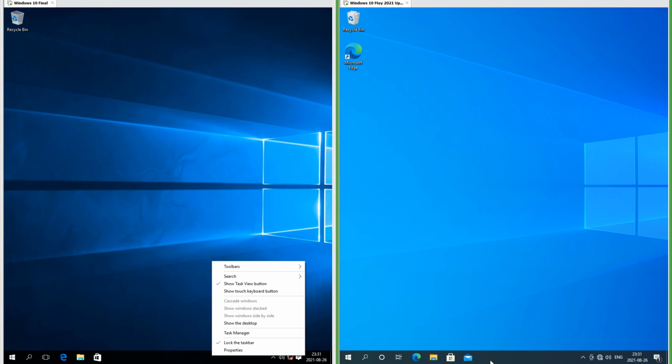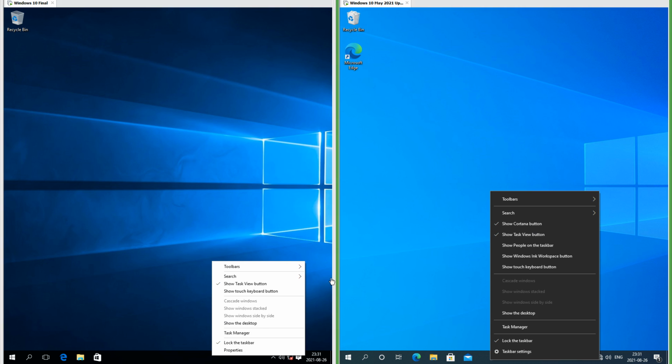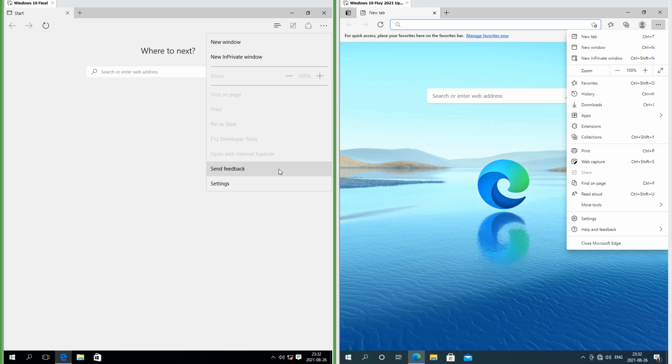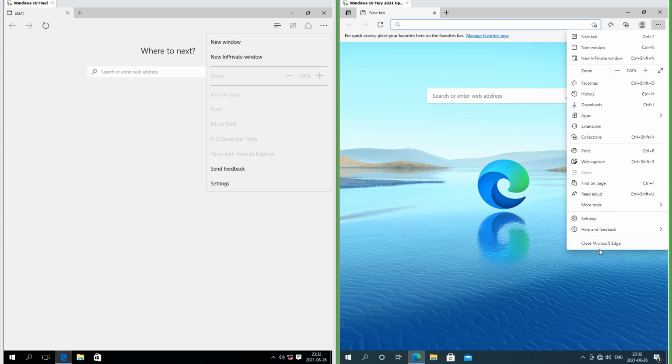In RTM the menu that you get when you right-click the taskbar is white. In May 2021 update it is black and more spaced apart. In RTM Microsoft Edge is its own browser. In May 2021 update it is Chromium based.